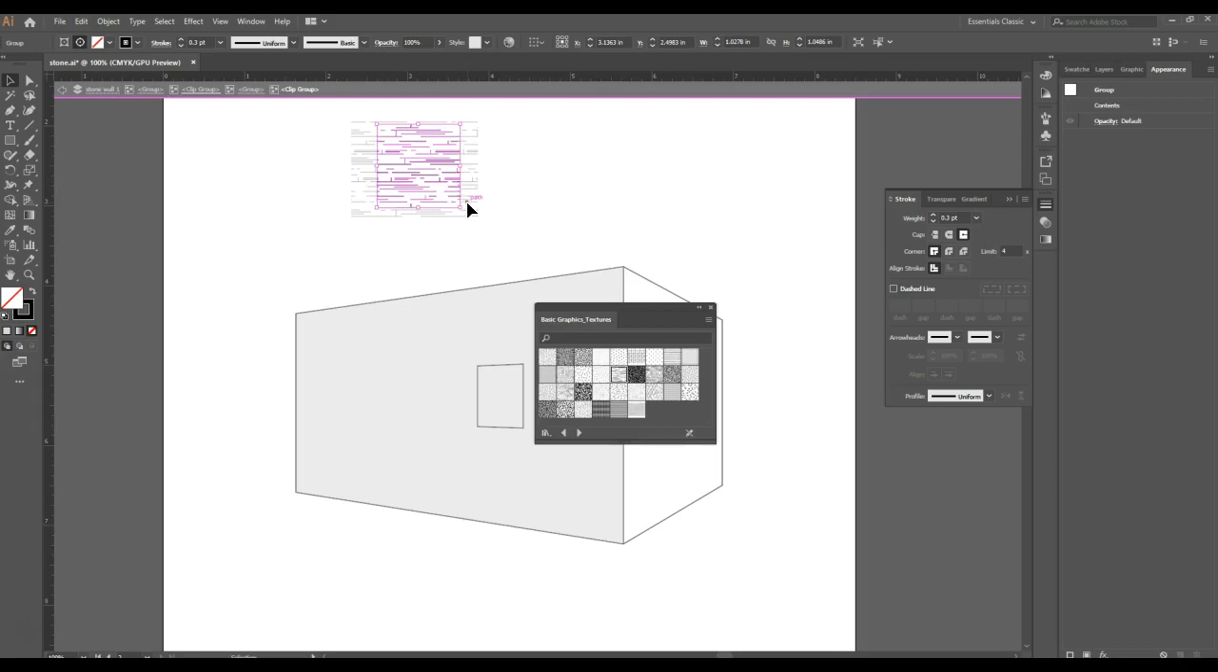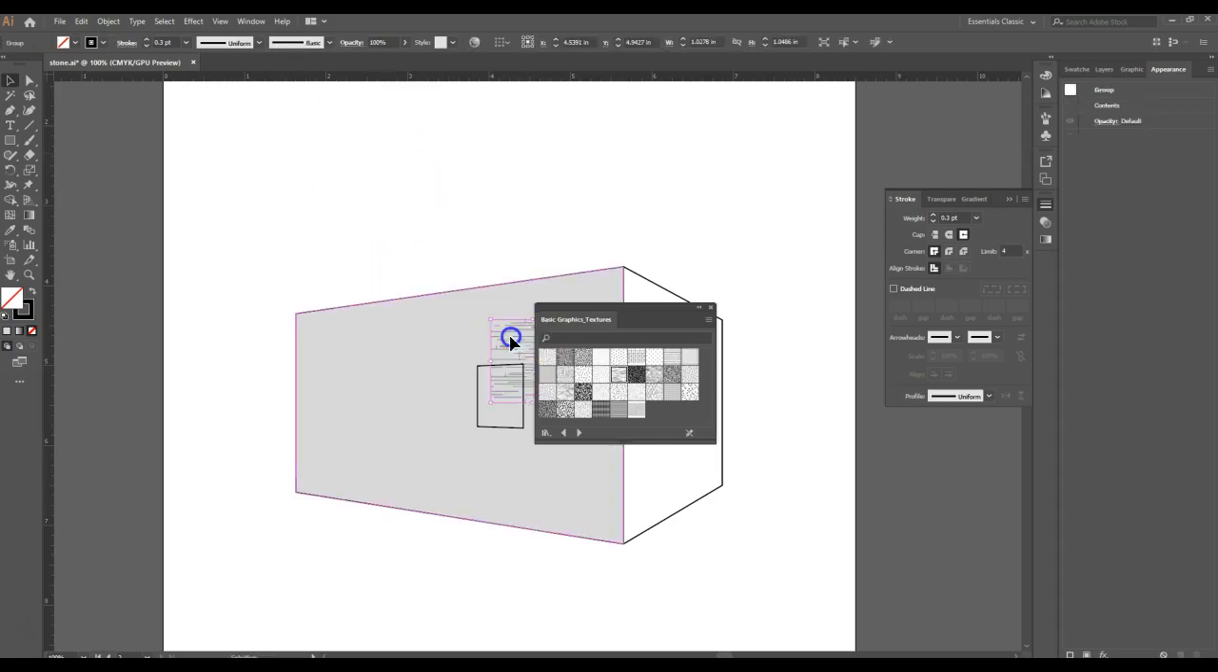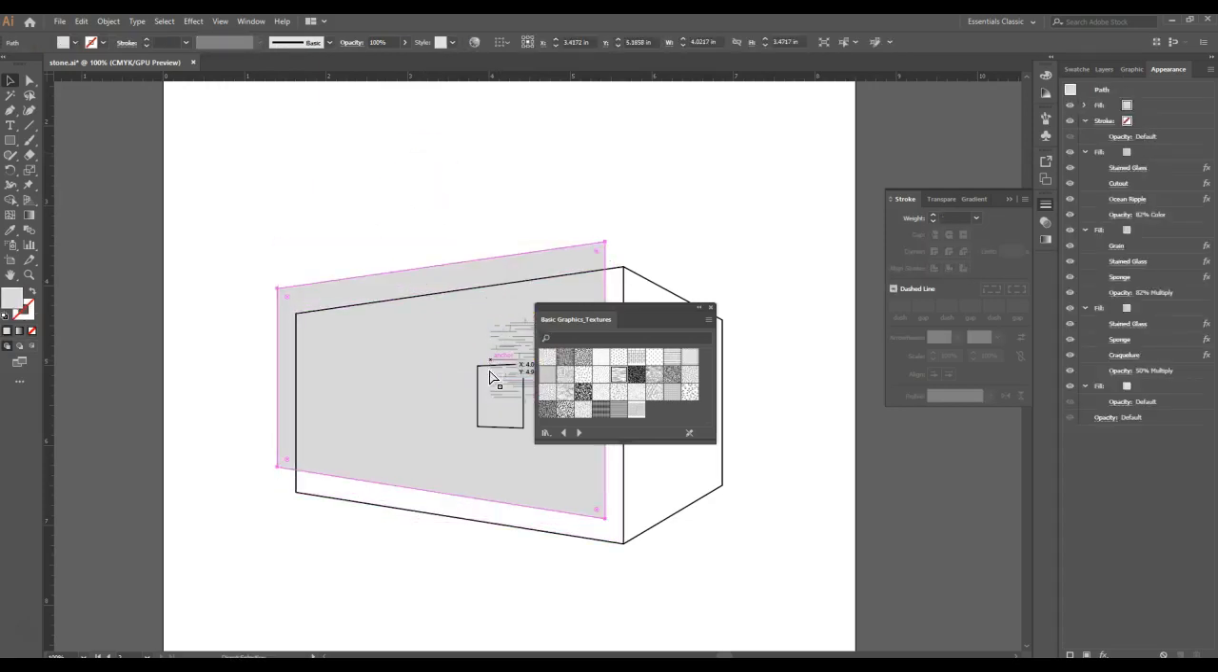So I'm just going to Control C or Edit Copy to copy that. And I can actually delete this out of the way. And I can Control V to paste it. Oop, to paste it in, I selected the wrong object there. Let me undo that.